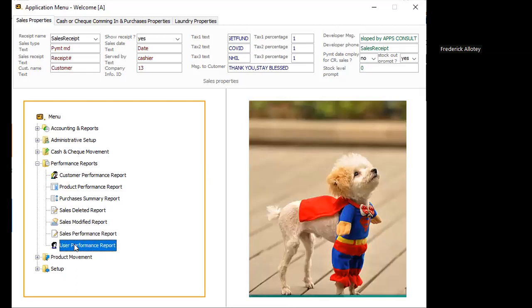We have user performance reports, which is basically how the cashiers, if you have more than one cashier, perform in terms of the sales they're making. It gives you a count of how many customers they've served, and a count of the total amount of profits they made you, and stuff like that.